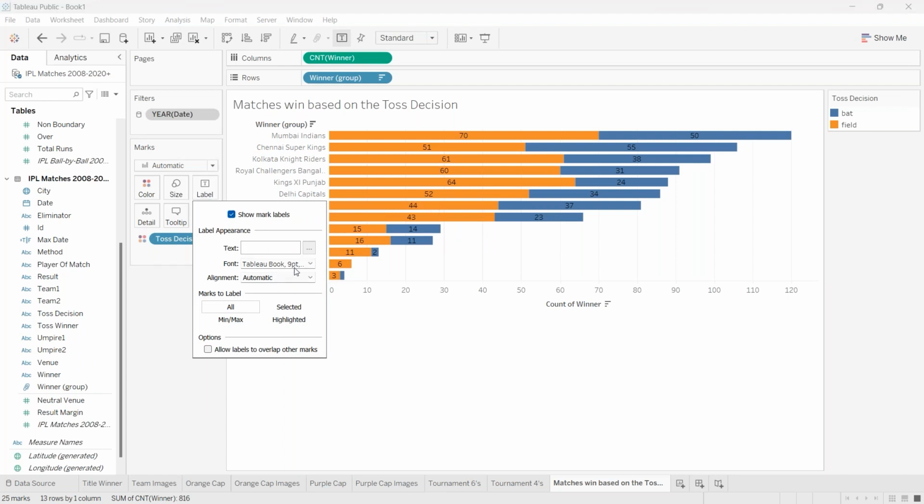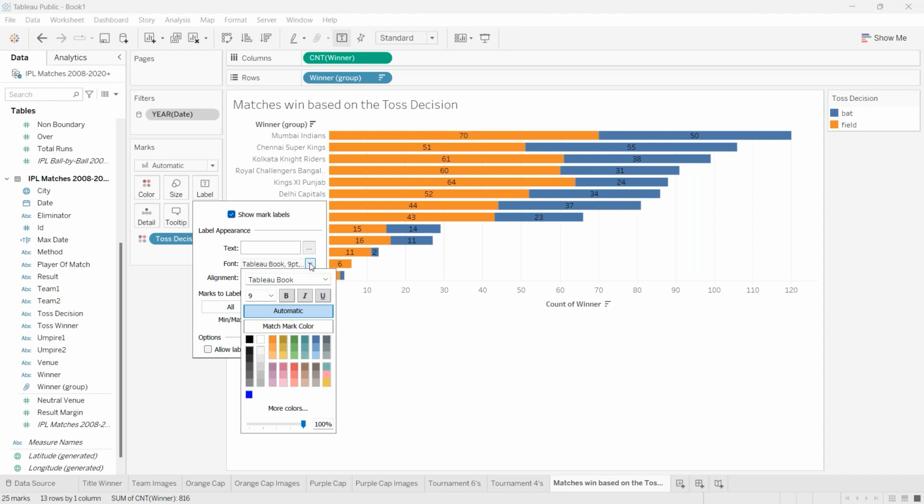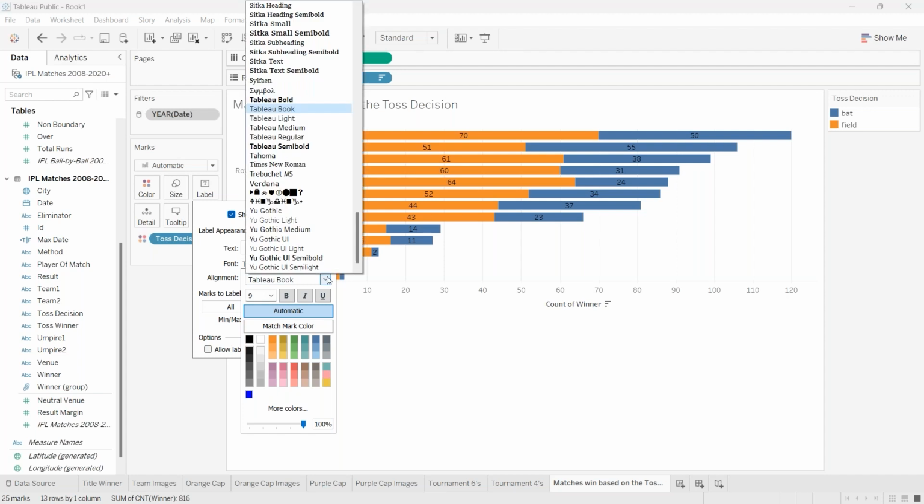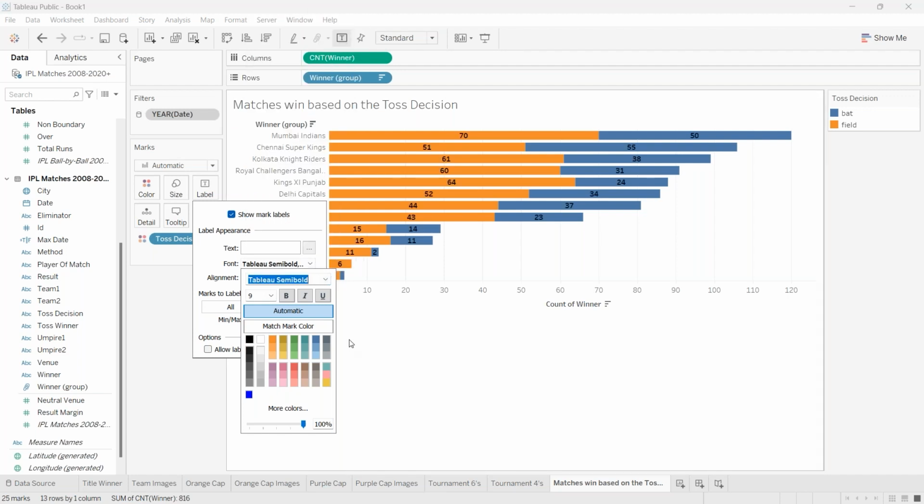So that's why I can simply go ahead and edit the font, right? I can use the font, let's say, instead of Tableau Book, I can use Tableau Semibold. Okay, now it might be visible, I guess. Now I can just decrease the size a bit, so it will fit into the bars, right?